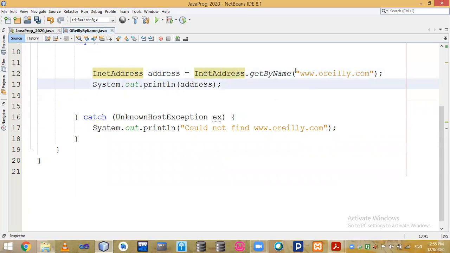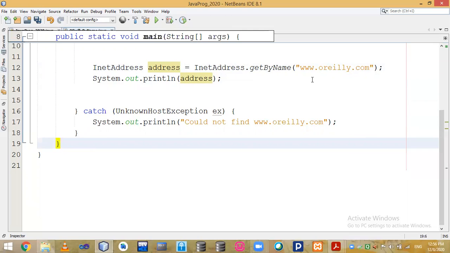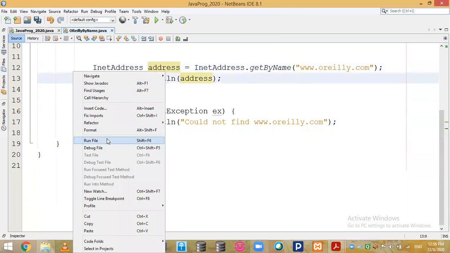Next, just pass some parameters. I'm passing the name, that is www.orelay.com, and System.out.println is a printing method, and here is the name of an object which holds the IP address as well as the name of the host. If some kind of error arises, the exception can be thrown. That is the UnknownHostException, and it shows you an error that it could not find the host, which means this host name is not available. Make sure that you have an internet connection, then only you will get a proper message. Just right click and search for run file.